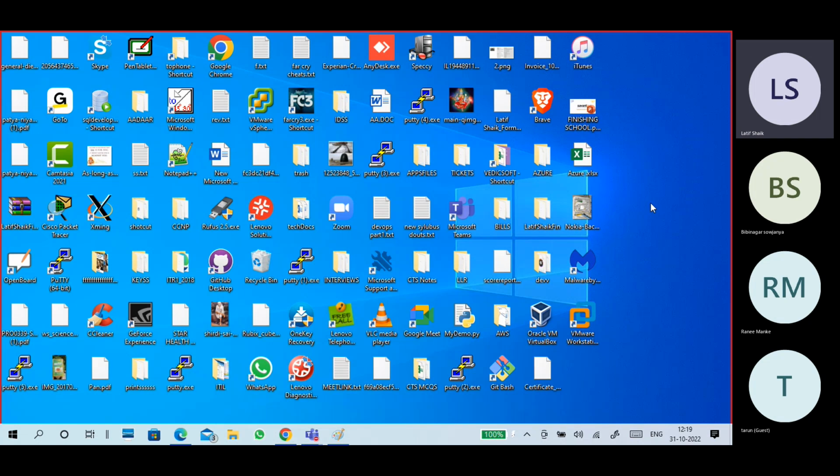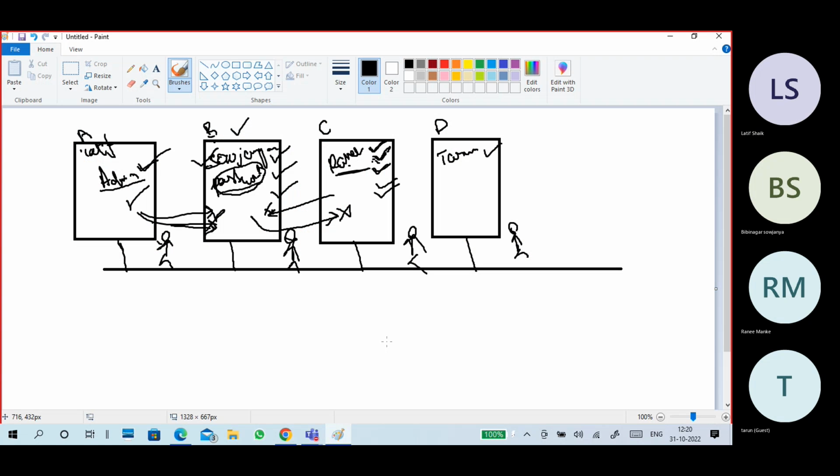You should not keep your mobile phone's favorite photo, or your own photo, or your girlfriend's or boyfriend's photo, or your parents' photo, or God's photo. Not like that. It is a company laptop or a company desktop, so you should maintain only the company logo in the background.